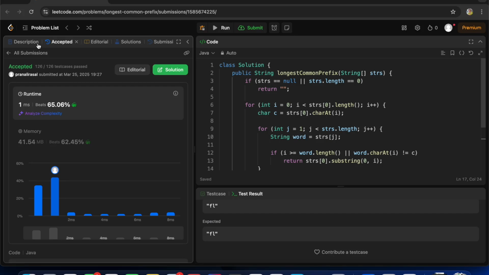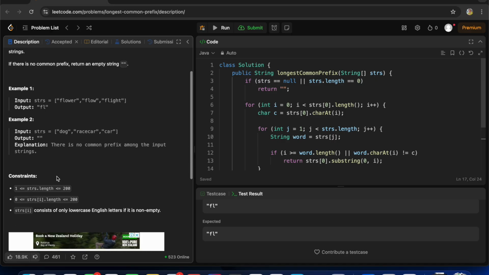And also the n cross m solution works because if you look at the constraints, you can see that strs.length is only 200, and the length of each string is also up to 200. So 200 into 200 comes out to be 10 raised to 4. So our n cross m solution should work for this input.